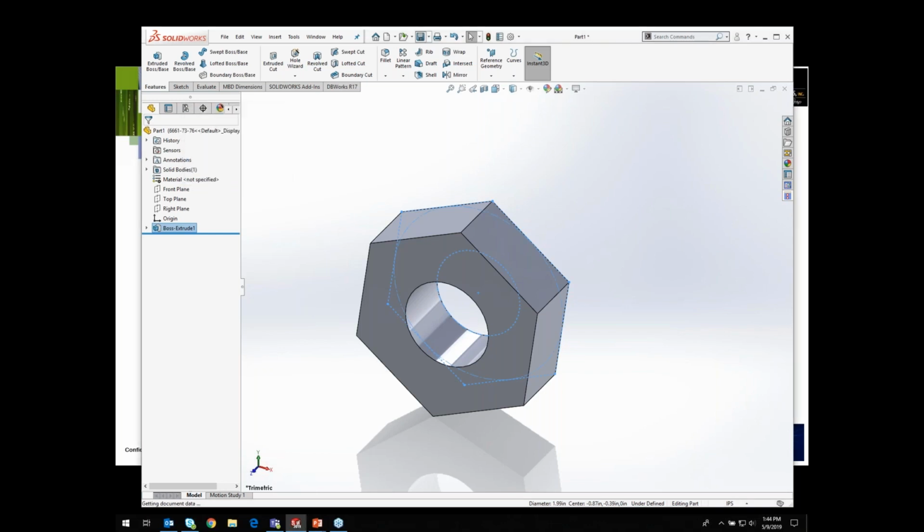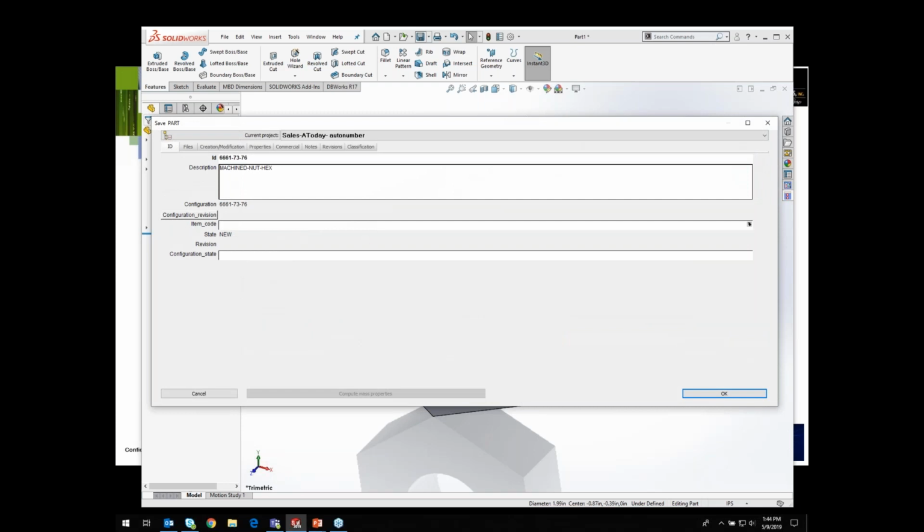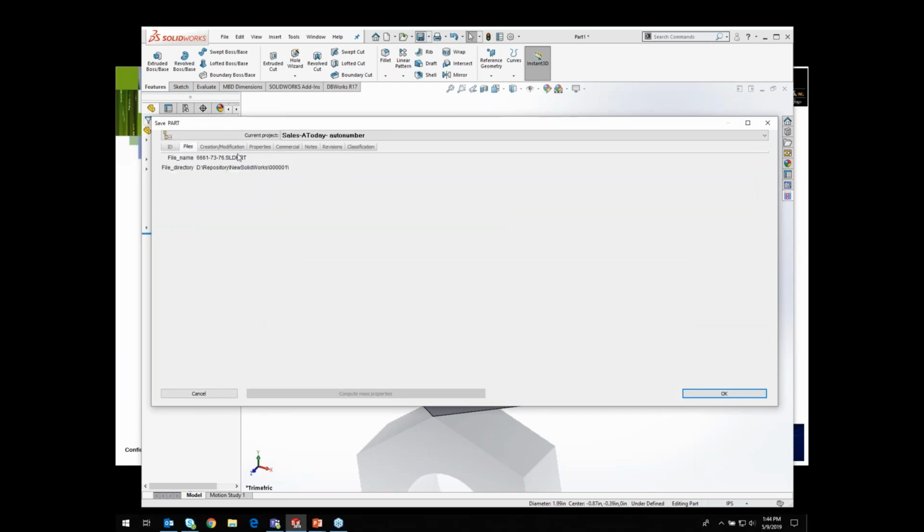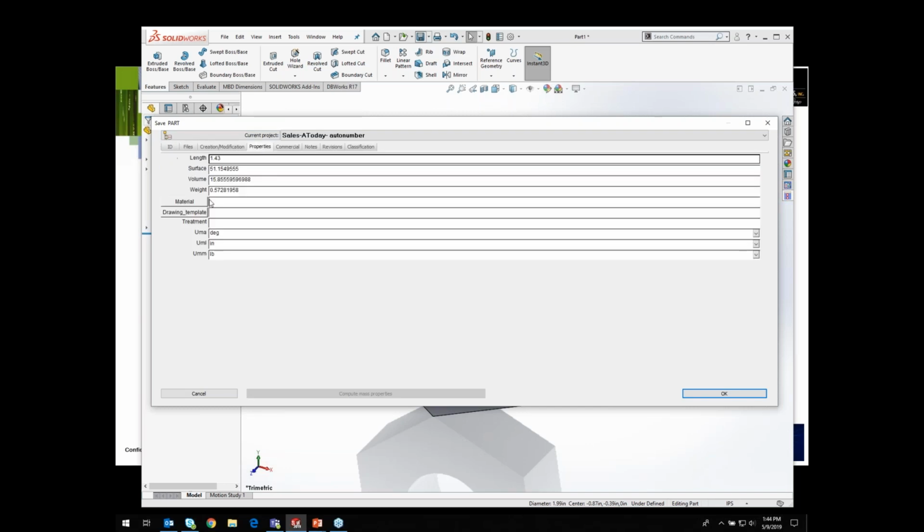So now the user is presented with the record card. The record card is totally configurable to meet the needs of your organization. But you can see here that it put that ID number and the description in here. It's going to show the user where the file is saved. And if I had properties in here like the material and such, it would present that information to the users as they need to see it.